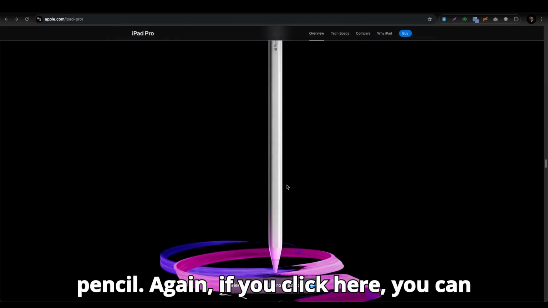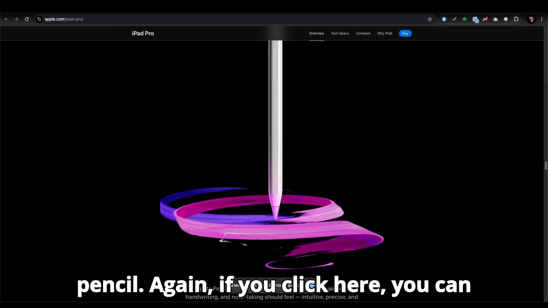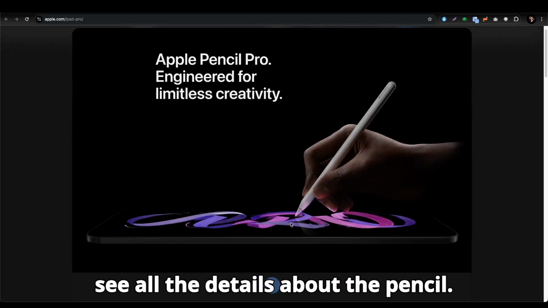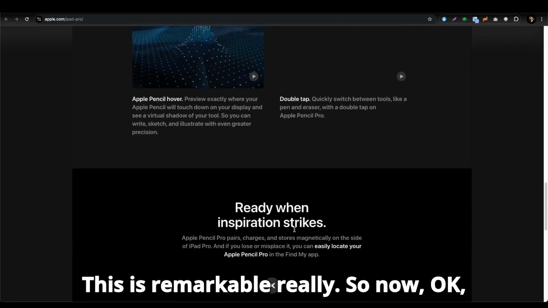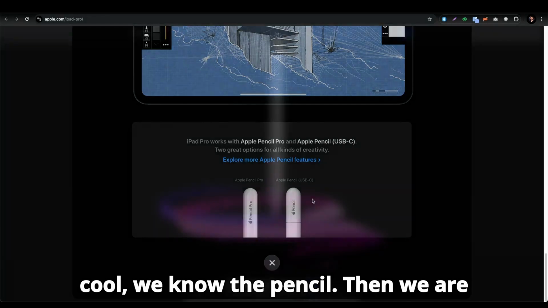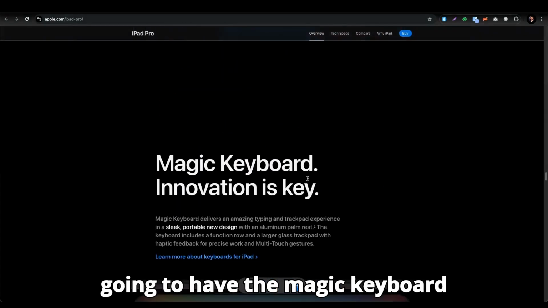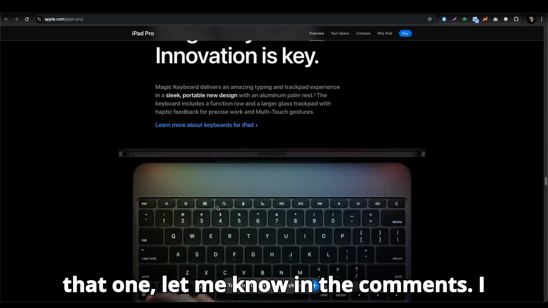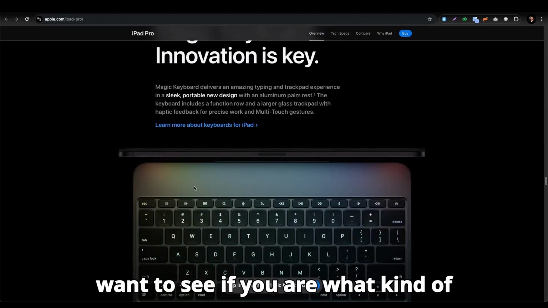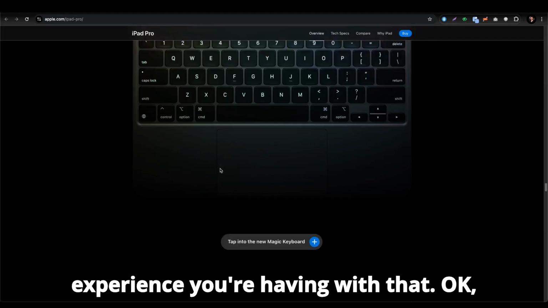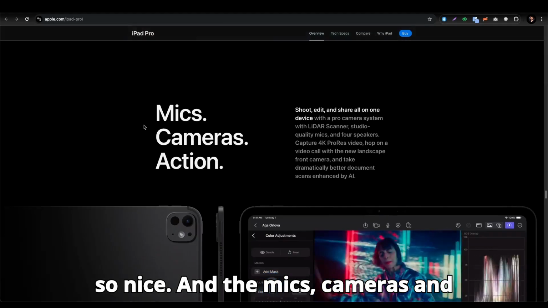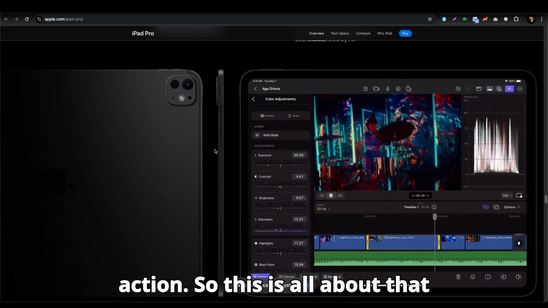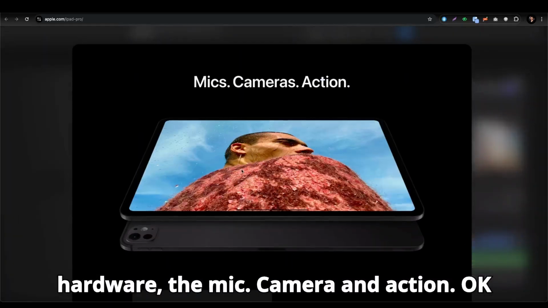Now it's all about the pencil. Again, if you click here, you can see all the details about the pencil. This is remarkable, really. Okay, cool. We know the pencil. Then we have the Magic Keyboard, Innovation is key. So if anyone is using that one, let me know in the comments. I want to see what kind of experience you're having with that. Okay, so nice. And the mics, cameras, and action. So this is all about the hardware, the mic, camera, and action.